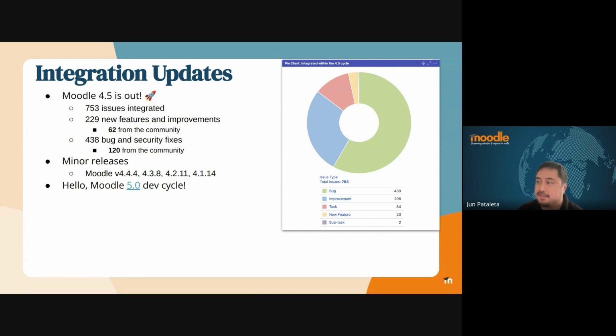So some reminders. As part of the process, we are currently in the on-sync period for 2 weeks until 18 October. And after the on-sync period, we will start integrating new features and improvements for Moodle 5.0.